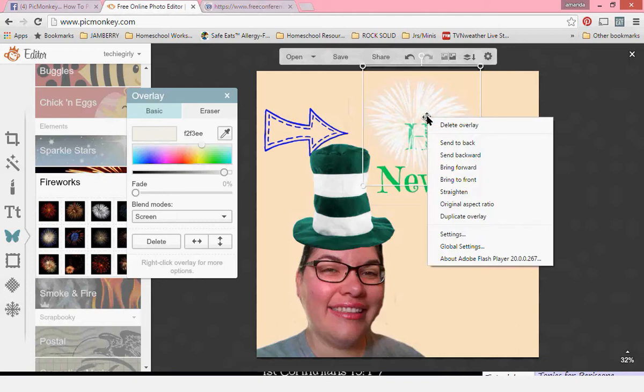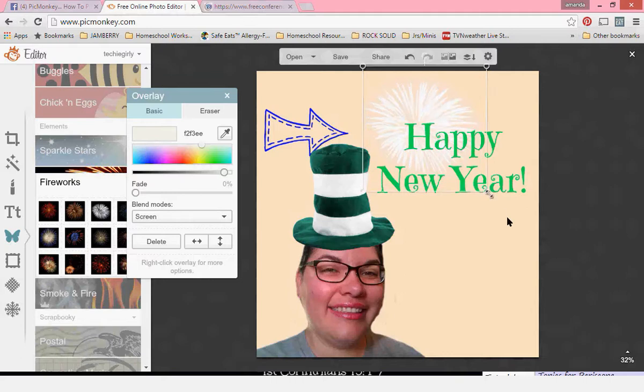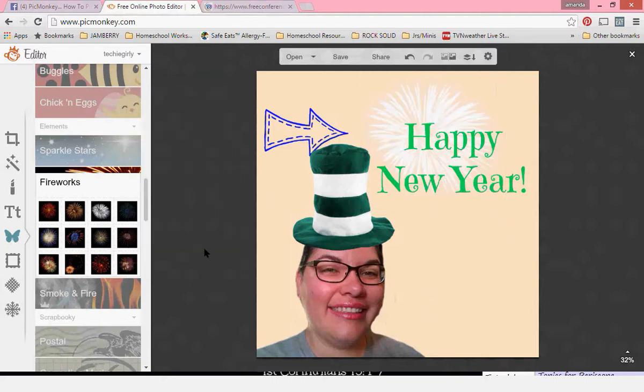And then to move it, you right-click on it, and it'll say send to back. If you send backward, it only goes back one layer, but if you send it to back, it'll go back behind everything. Like that. All right, so that is one way for you to put your face on something.